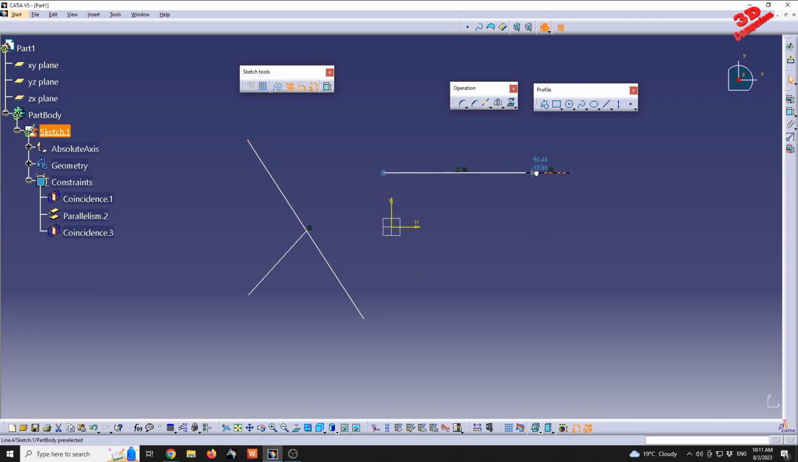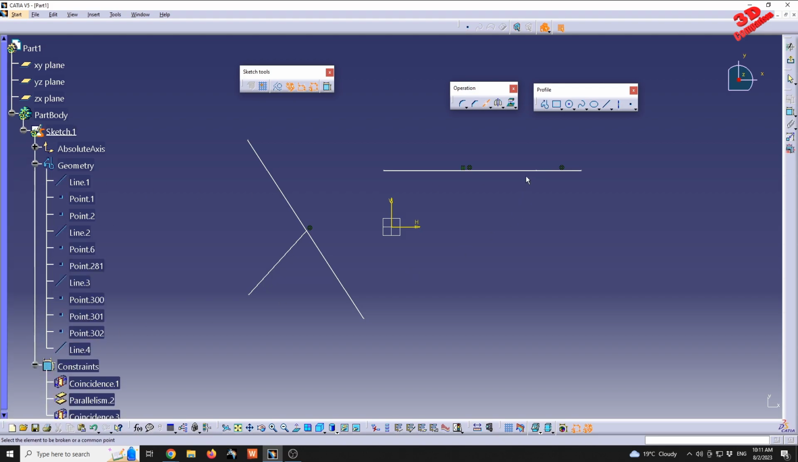So I can resize only that segment. Now if I want to split those two lines, I will need to go on break. I will need to select that point. If you see under geometry, that point will be this point. So point, in my case, named 302.